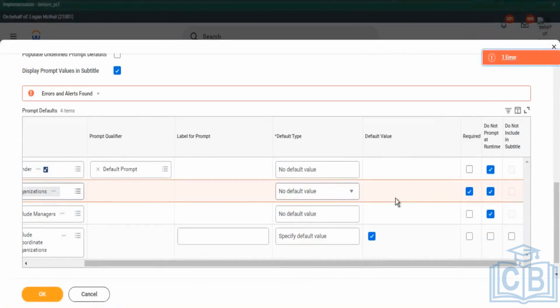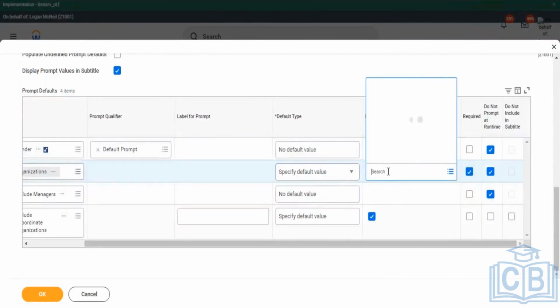Now the system is giving me an error. And the reason is, this is a required prompt, right? Which means a value is required for this prompt. I am hiding it, which means the end user will no longer have an option to enter the value because I'm going to hide it from the end user. That's why the system is giving me an error. It's basically saying you are hiding a required prompt, but you have not entered a default value. If you want to hide a required prompt, you will have to specify a default value for it, because the report wouldn't work. Now, when I go in here and select anything, my error disappears.